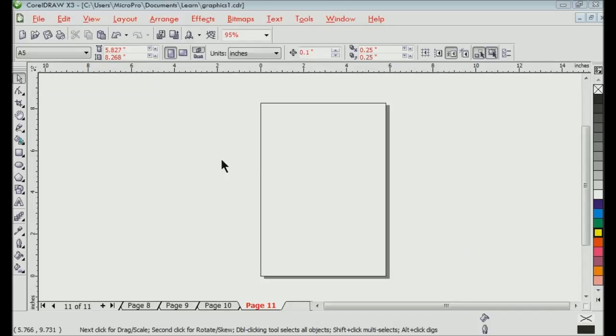Now in this tutorial, I'm going to explain to you some bars we have and some of the tools we have, and I'm going to explain the main page to you and how to save your CorelDraw to file.